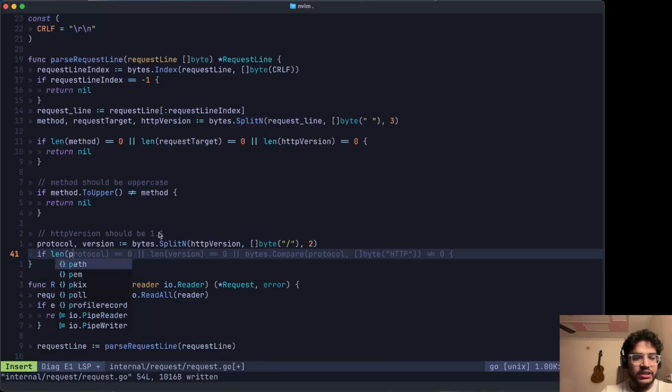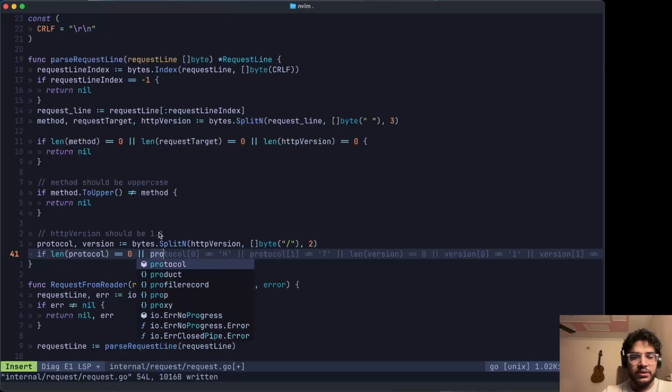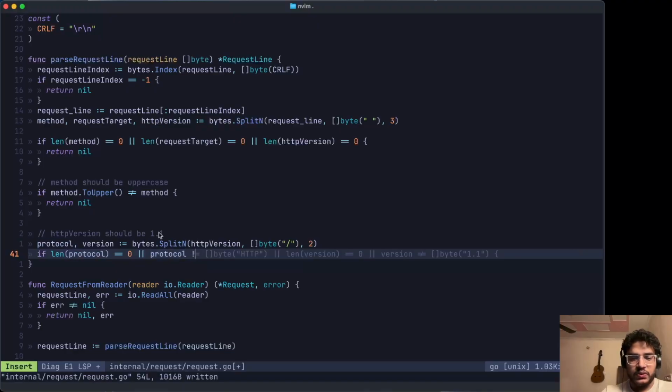First of all I need to check the protocol, make sure its length is not equal to 0, or the protocol is not equal to the HTTP byte. Okay, the first one is done.